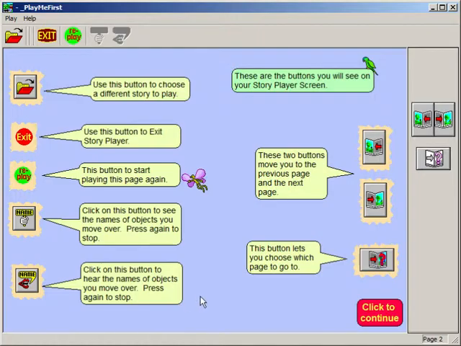Press again to stop. Click on this button to hear the names of objects you move over. Press again to stop. These two buttons move you to the previous page and the next page. This button lets you choose which page to go to.